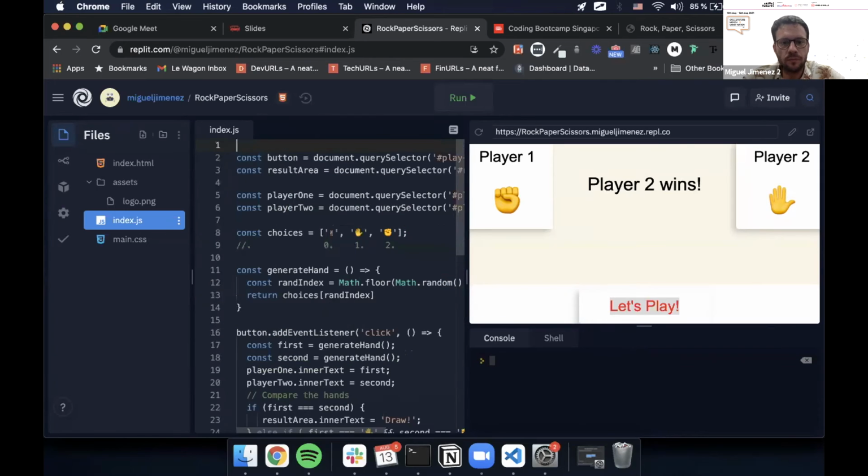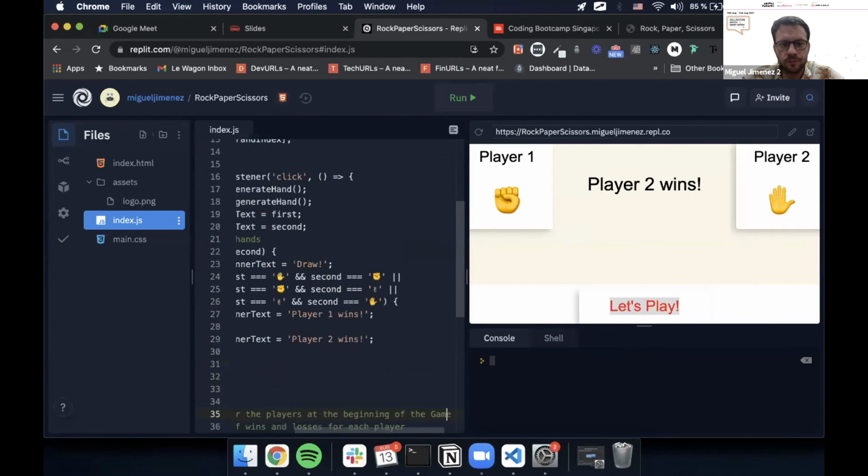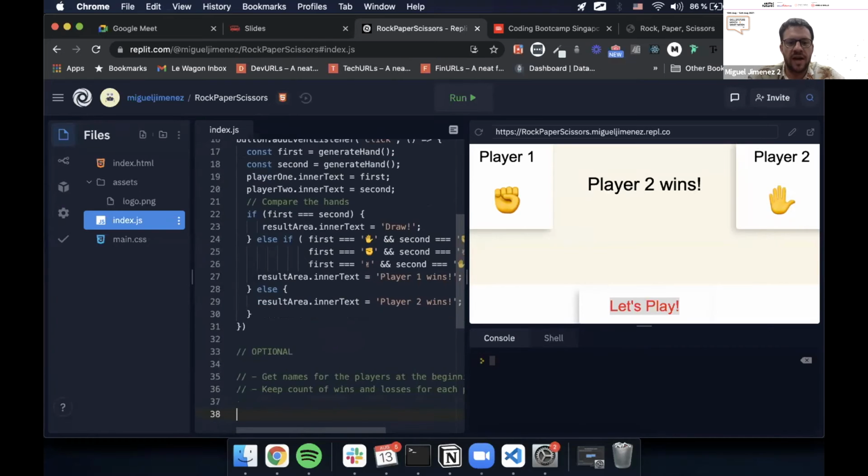Cool. So let's put some semicolons over there so they don't get confused. It's all good. Cool. So let's look at what other things we have.